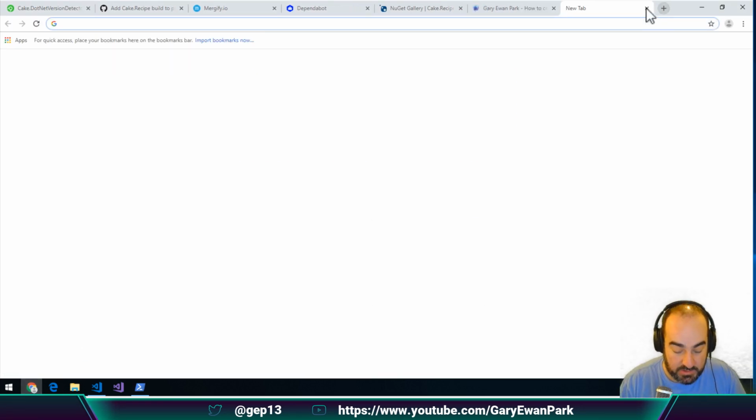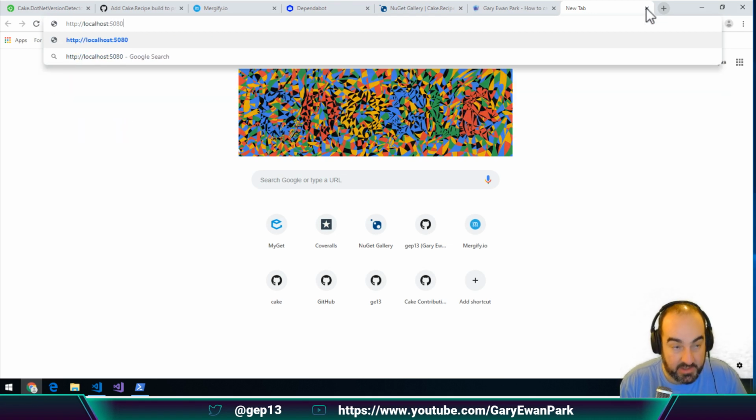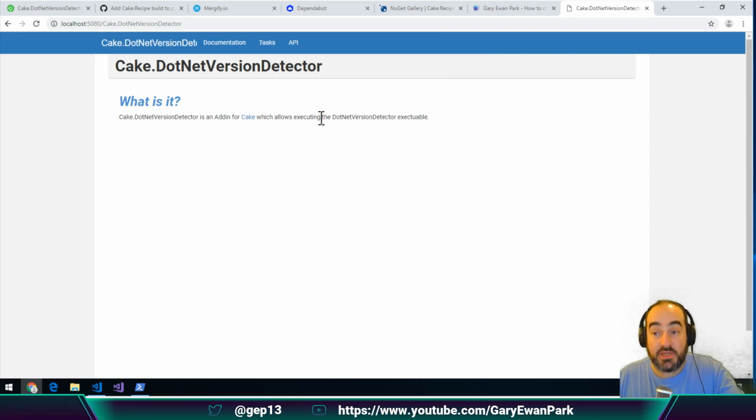requests. So if we go up to here and go to localhost 5080, and it was /cake.net version detector. Okay, we hit that, then this is the documentation site that YAM has generated for us. It obviously needs some work in terms of this title isn't particularly good, but that's just because of the length of the default title that my project is using.